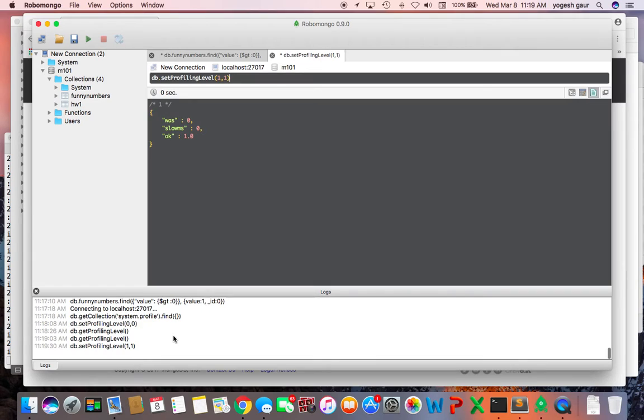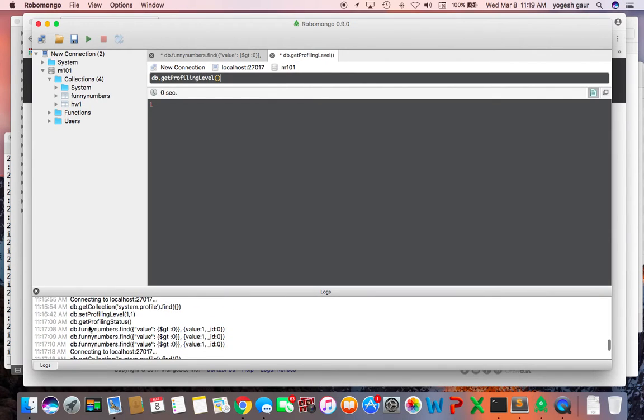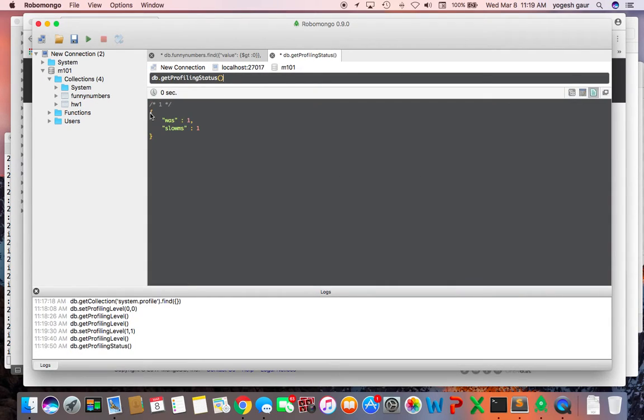You can check your profiling level again just to make sure it got set properly. And here you go, it's set to 1. And you can also do db.getProfilingStatus to see whether it got set up properly. And here it is, what we expected.